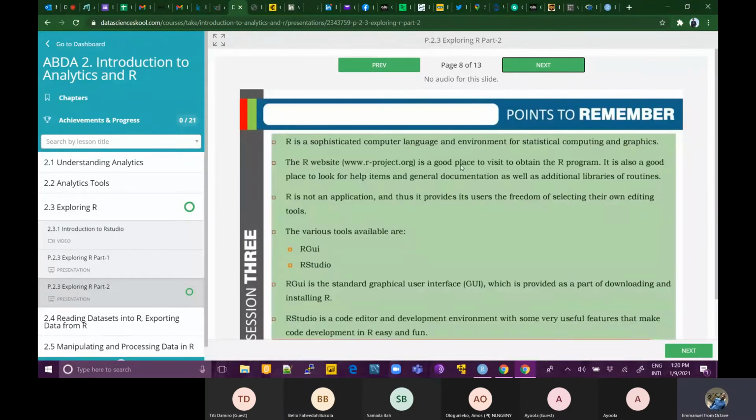Now that takes us to the end of this session, and this is just a summary of what we have talked about today. I don't think I need to go over the summary again because we have already talked about it from this slide.